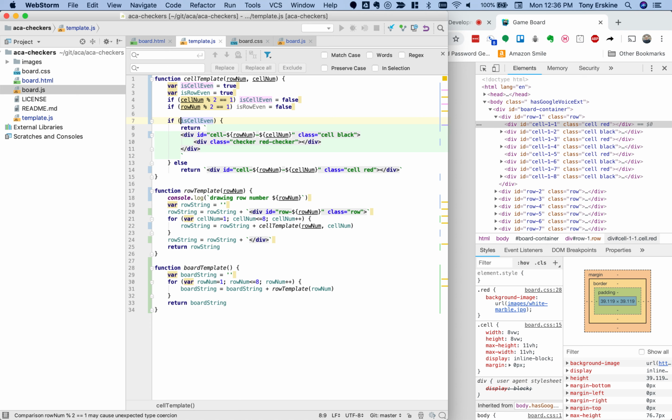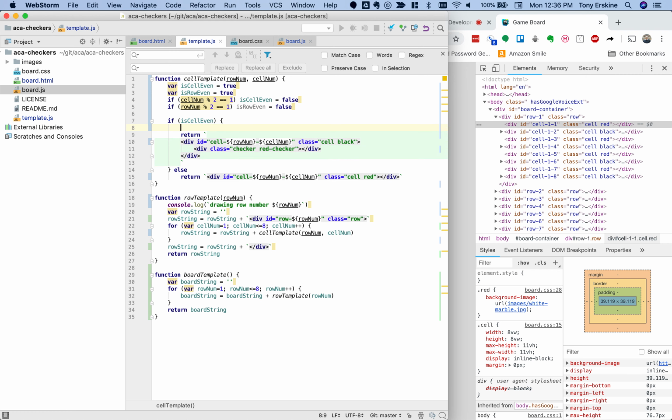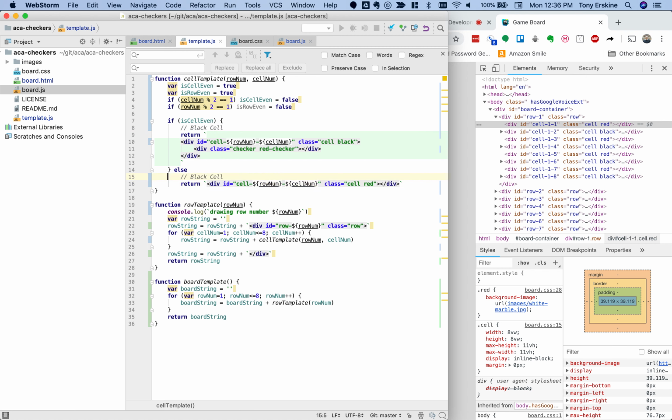Okay. Yeah. All right, and what is it gonna say? What your pen says. So this is a black cell. Right, yeah. And this is a white cell.